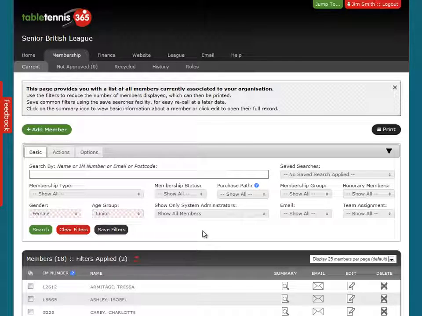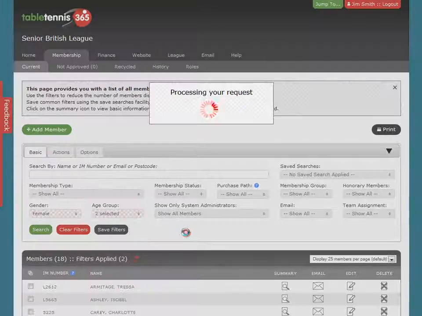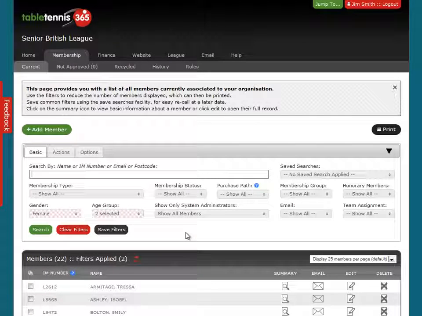You have lots of filters available to you. You can use them in any combination, and some filters allow you to select multiple options. Let's extend our search now to include cadets. Notice that we are now filtering for cadets and juniors, but also we are still applying our filter for female members. Now we have a complex set of filters selected, we can make use of the Saved Searches functionality.